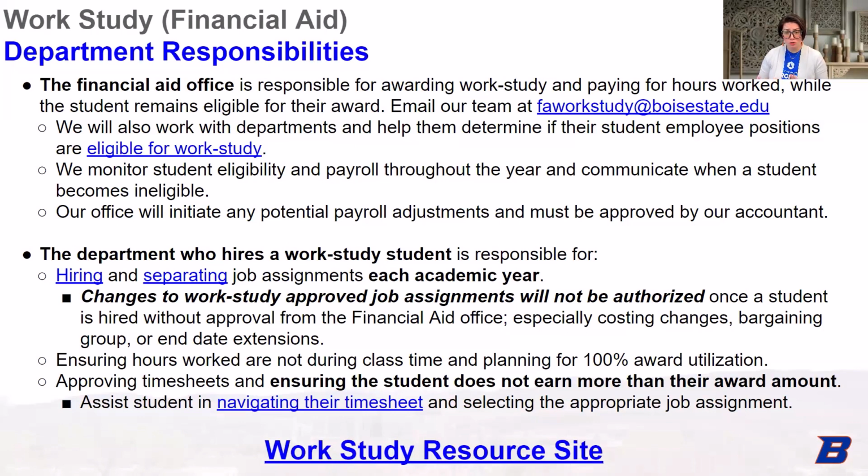On your end, the departments who are hiring the work study students, you're responsible for hiring and separating the job assignments every year. At the end of every year, we require that every single work study job assignment is separated and terminated and then rehired for the next year, even if it's the same position. That way we keep a 1-to-1 ratio. This job was 100% hired for this award year and this award that was given. And then the next award year is a whole separate job assignment.